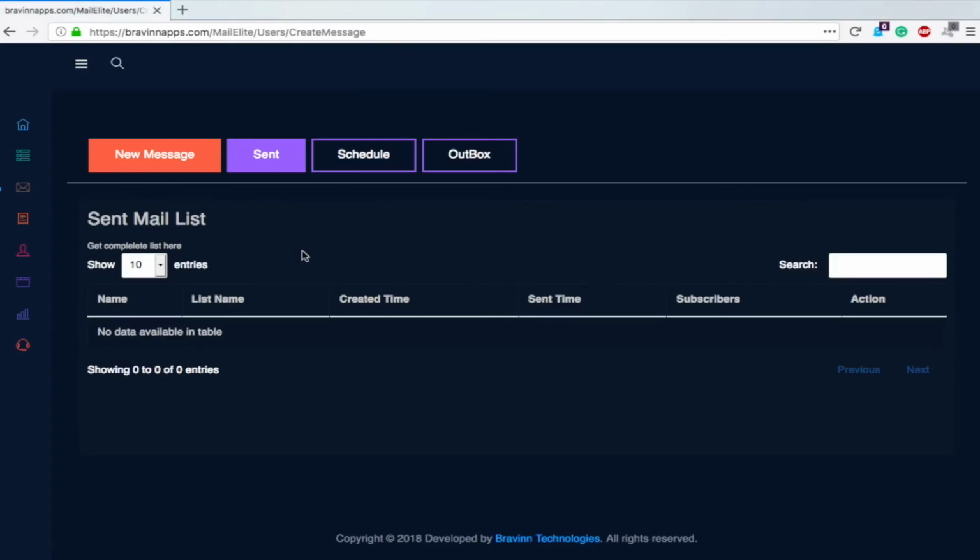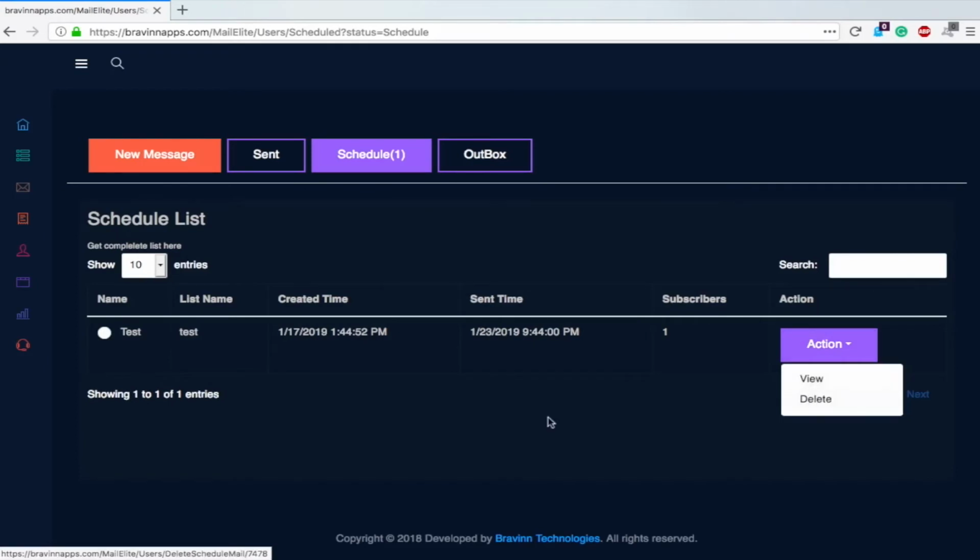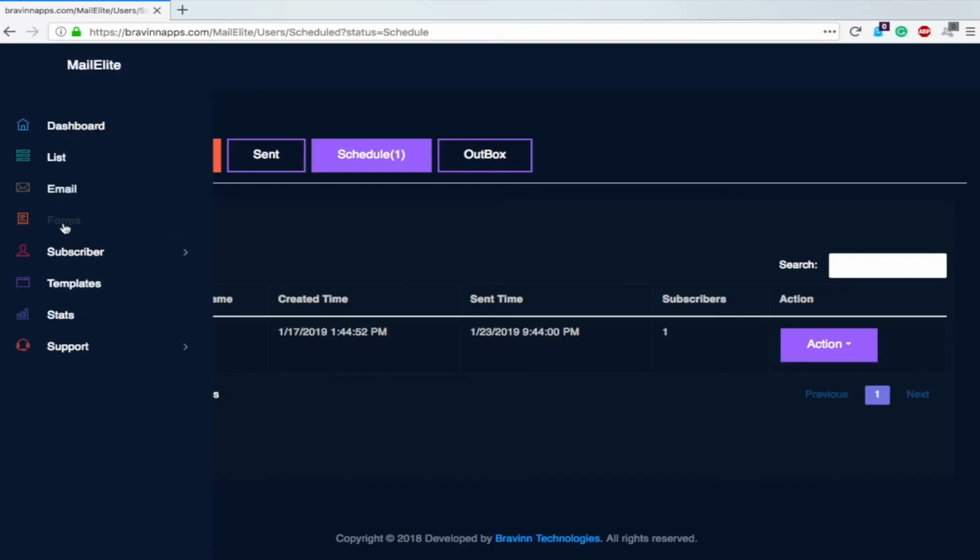Scheduled, it's automatically refreshing. Okay, and there we go. Sent mail list has nothing. Let's go to schedule. There it is. There's our scheduled message. We can action it and either view it or delete it. So there's our scheduled test message. That was pretty cool. Let's check out forms now.